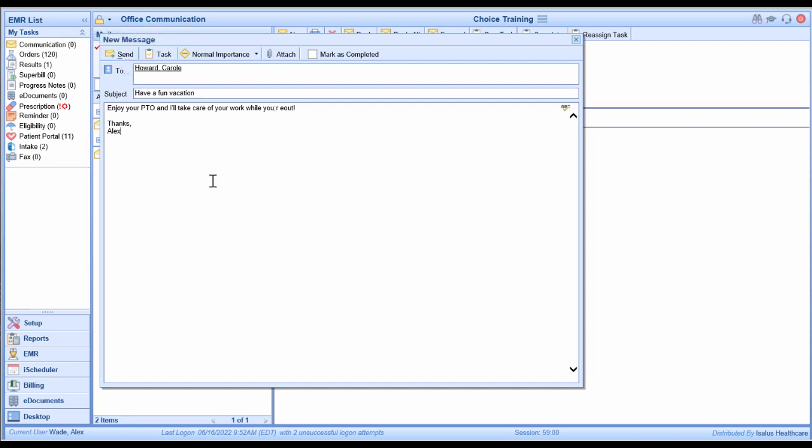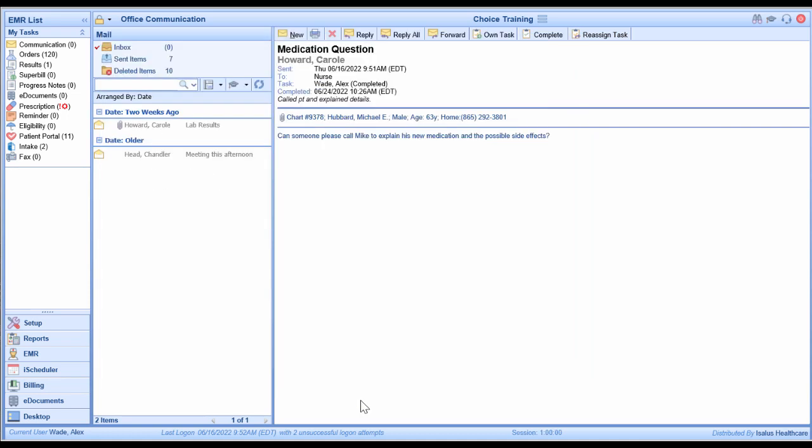And again, that doesn't necessarily get documented inside of any patient's chart because of course there is nothing attached here, but it does save inside of my sent communication. So if I ever wanted to go back and look at that message that I had sent to Carol, I would have the ability to go into my sent messages. Again, very similar to your emailing system. So I could send that message off.